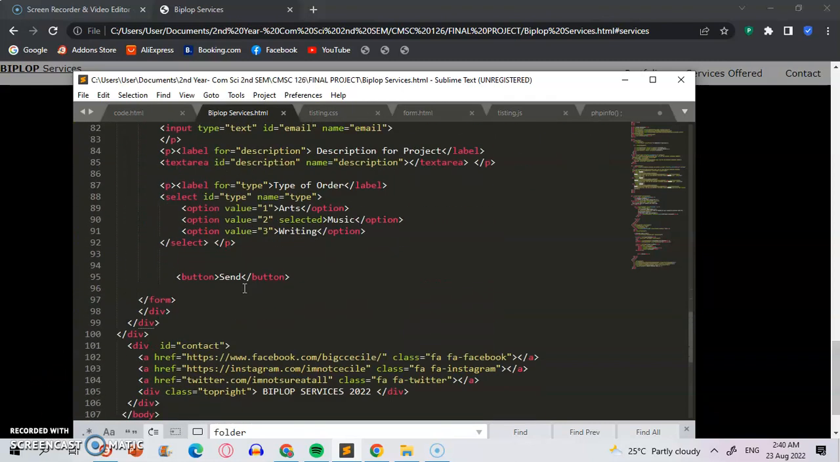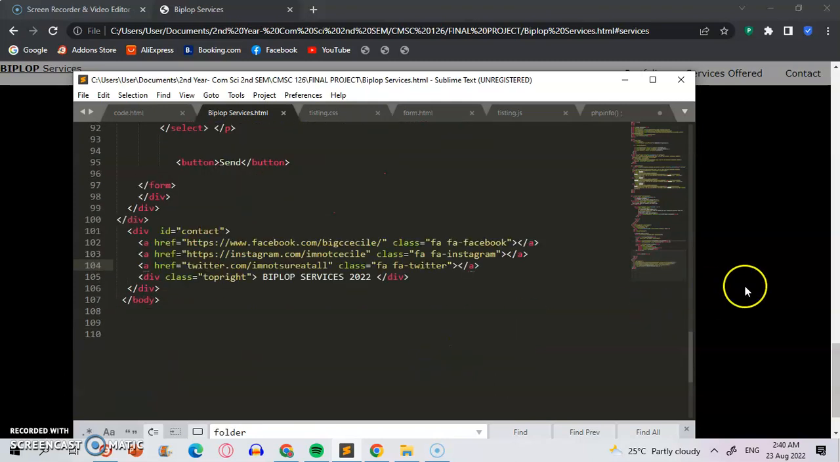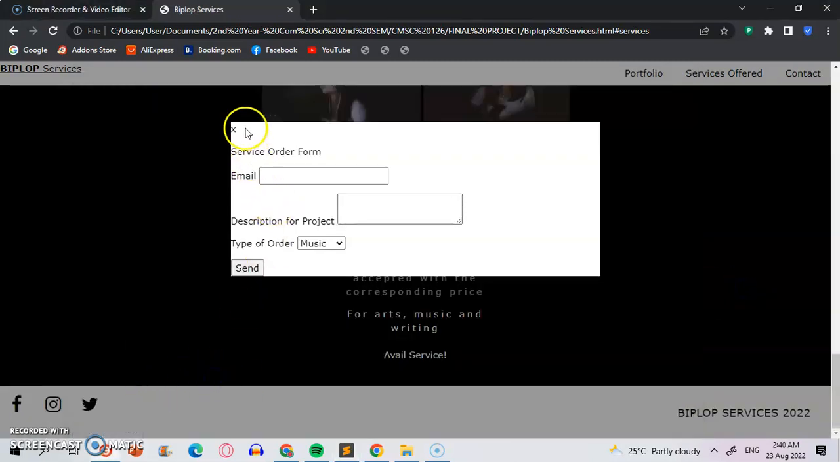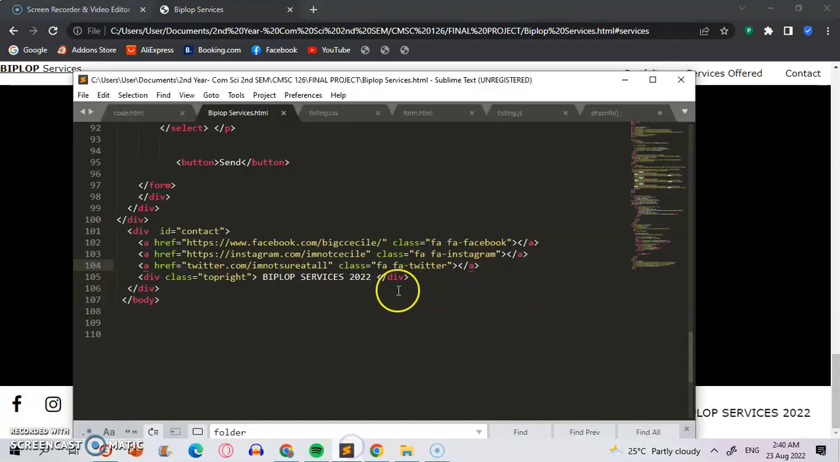And then lastly, I want to emphasize this one, which is just imported logos for Facebook, Instagram, and Twitter, which we can see here. Wait, let me exit here. So I wanted to use that instead of taking images online because it's easier to do. So that is all.